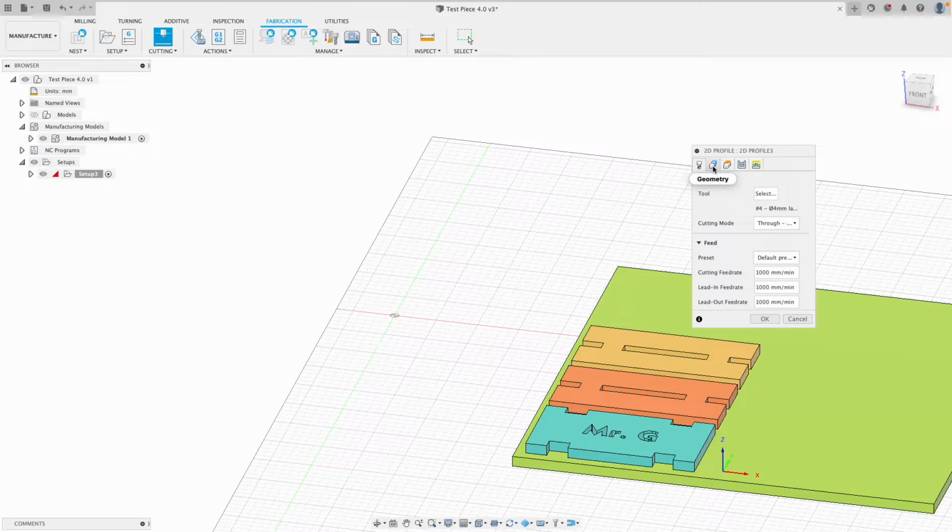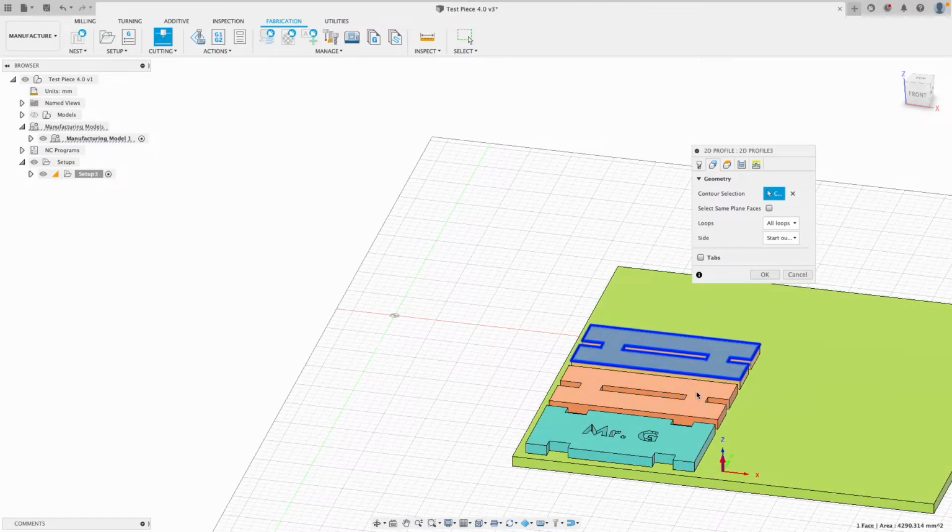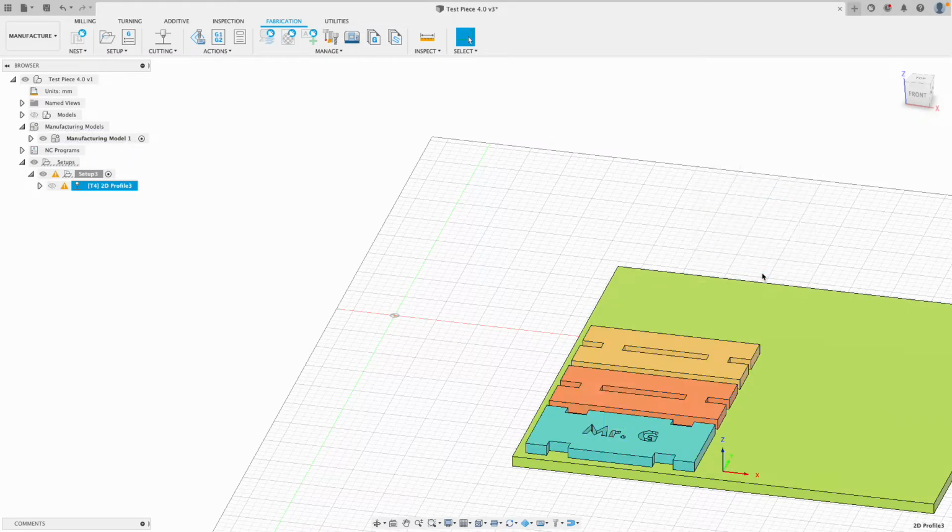Last thing you need to do here is geometry. We're going to select our contour selection. So I want to cut this surface here. I want to cut this surface, and I want to cut this surface. And then you can click OK.